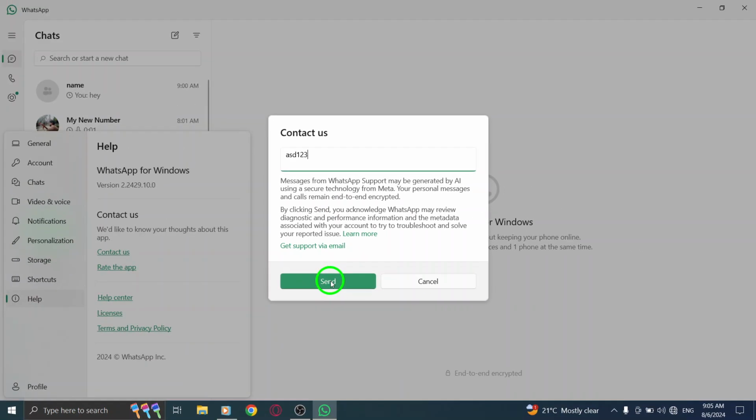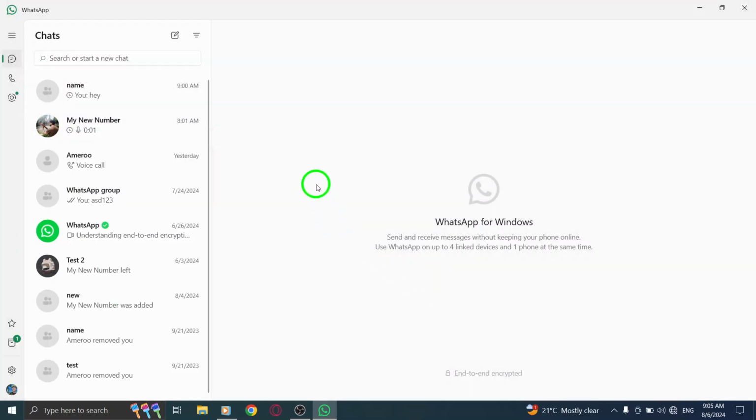After you've sent your message, they will initiate a chat with you. This allows you to discuss your concerns directly with a member of the WhatsApp support team, making it easier to resolve your issue promptly. And that's it. You're all set to get the help you need from WhatsApp. Don't forget to check back for response updates in your chat. Happy messaging.